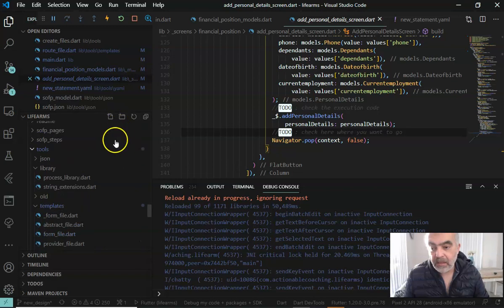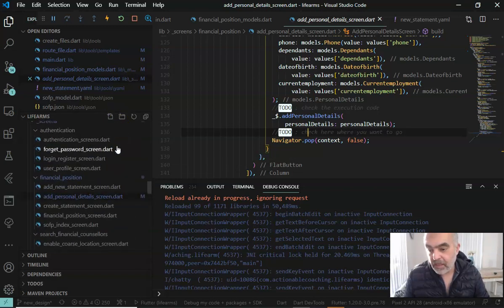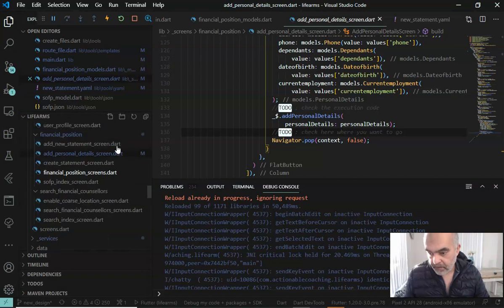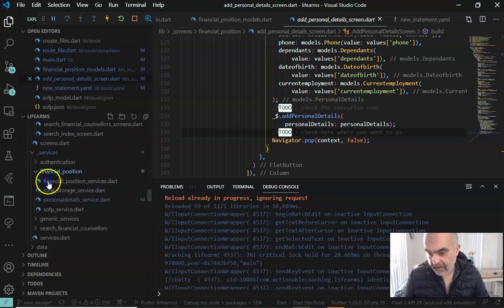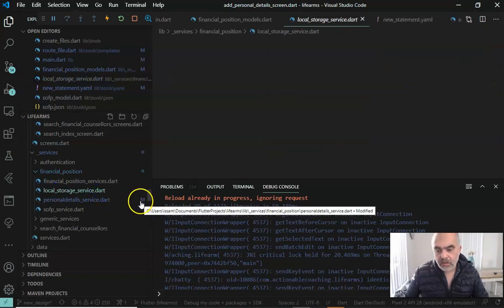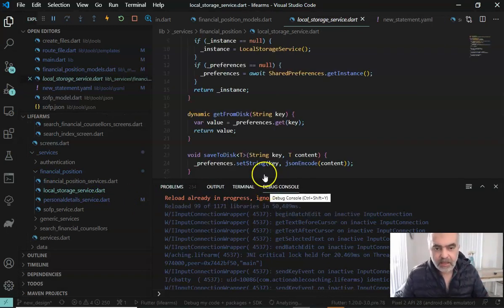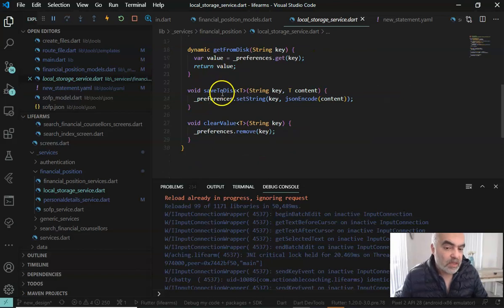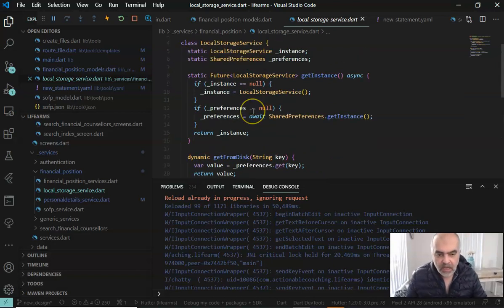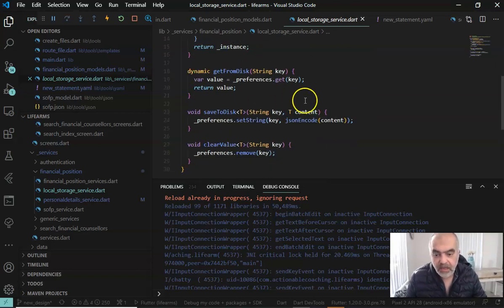One more thing, I do have a service here. I have a financial position service. This is the local storage service. I need to put them in different places, probably. This is the shared preferences service, which can be changed to even save to a database or anywhere else. It's just key-value pair saving to clear the value. So if I change this, everything stays the same on the other side.